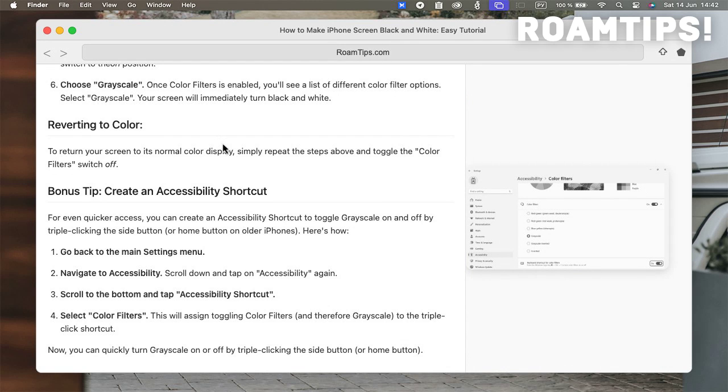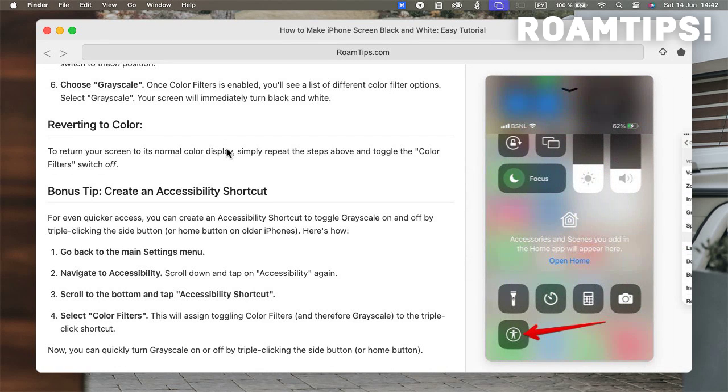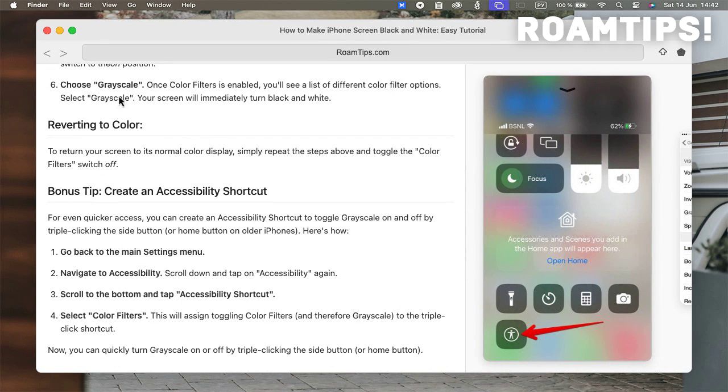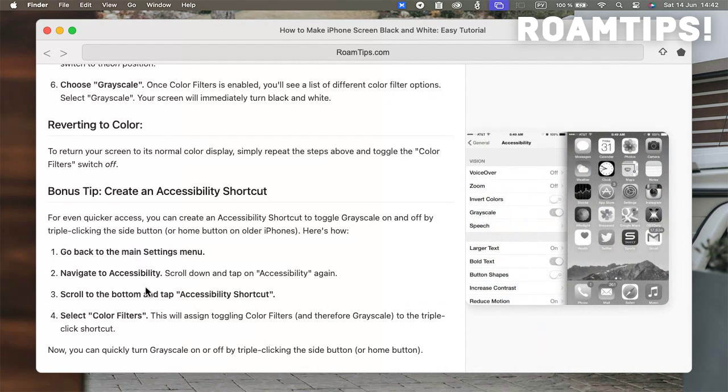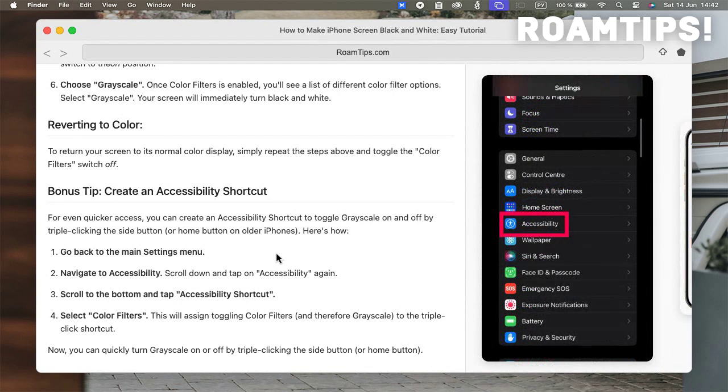Okay, let's dive in. Method 1: Through accessibility settings. 1. First, open the Settings app on your iPhone. 2. Scroll down and tap on Accessibility. It's usually found in the third section, after General and Control Center. 3. In the Accessibility menu, look for the Vision section and tap on Display and Text Size. 4. Next, tap on Color Filters.